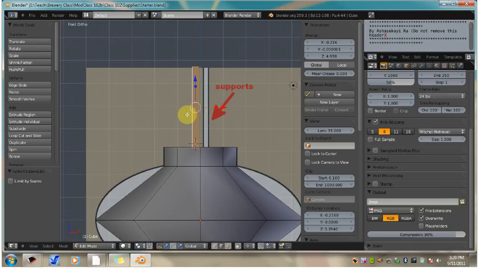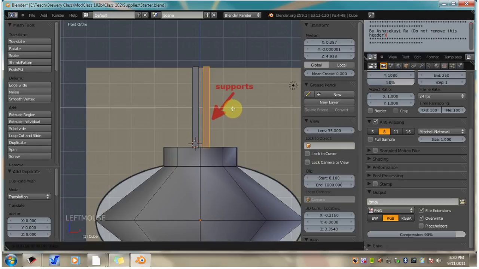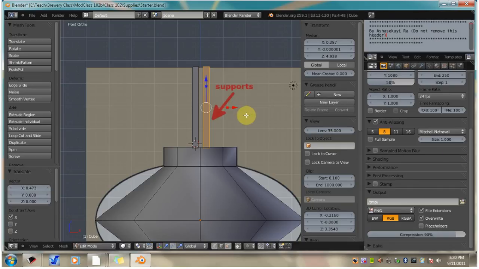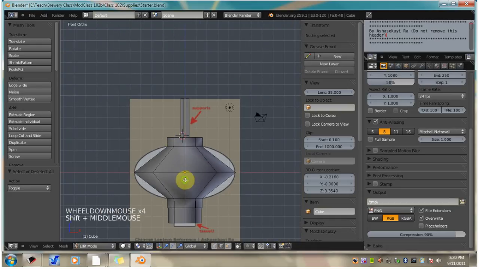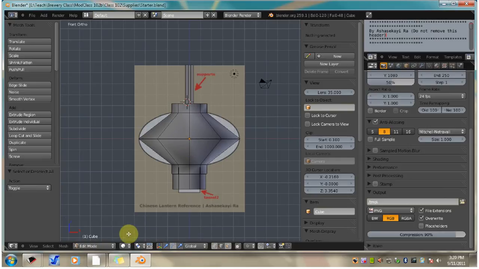Now I'm going to duplicate this support over here. So Shift D, right, left click to confirm, and then just drag it over into place. Now I'm going to unselect this. I'm going to turn limit selection to visible back on. So now I can't see through the model. I'm going to go back to object mode.